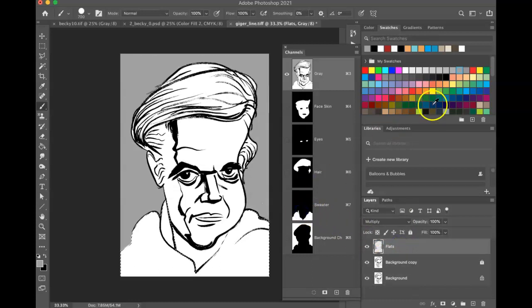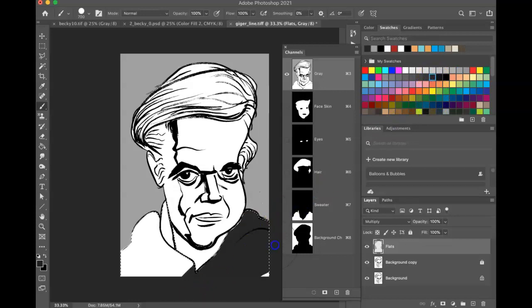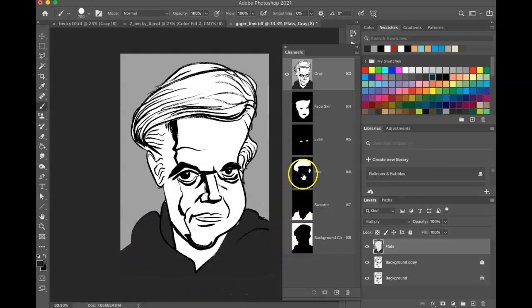Loading the sweater, that's going to be even darker, not quite black, because I still want to see the lines. Now that's loaded, Command D to deselect. And select the hair, and then go with a lighter gray, still on the flats layer. Block that in.